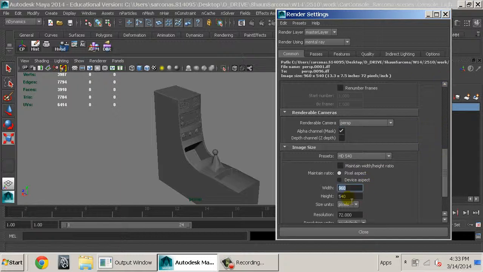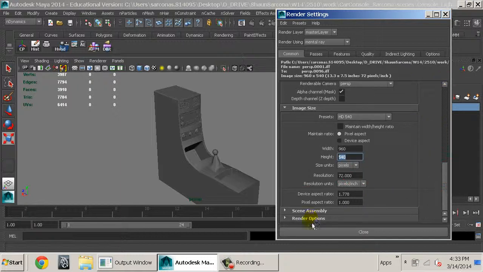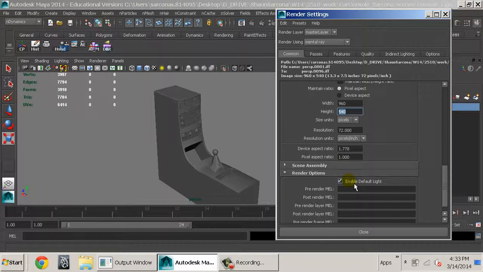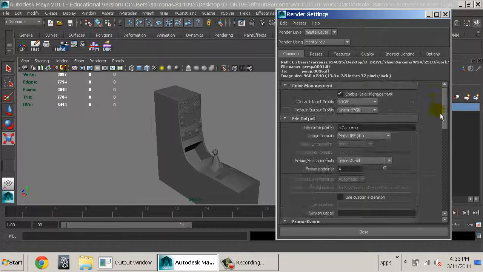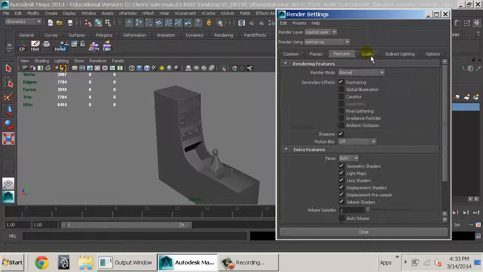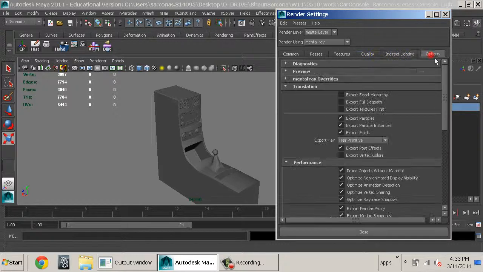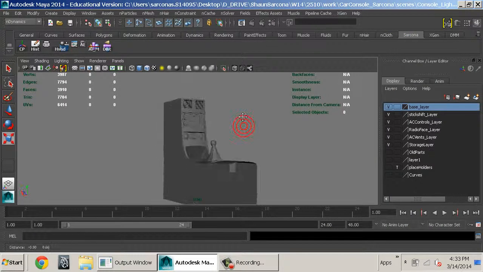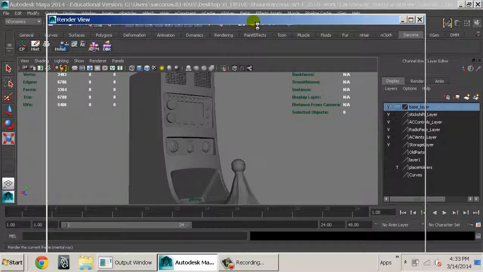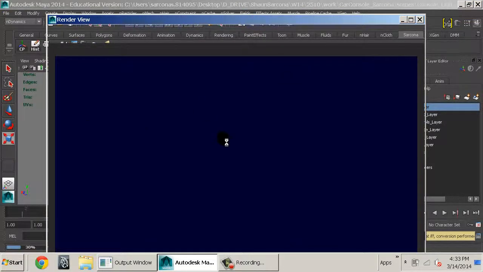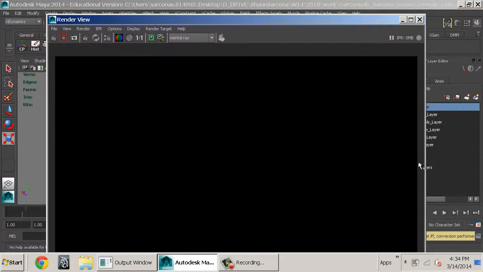Okay, our resolution is 960 by 540. Our render options, we're going to turn off the default light. Okay, so right away, that's what we have. And if I close this and hit the render button, you'll see that I get nothing. Okay, so there is something here, we just can't see it.